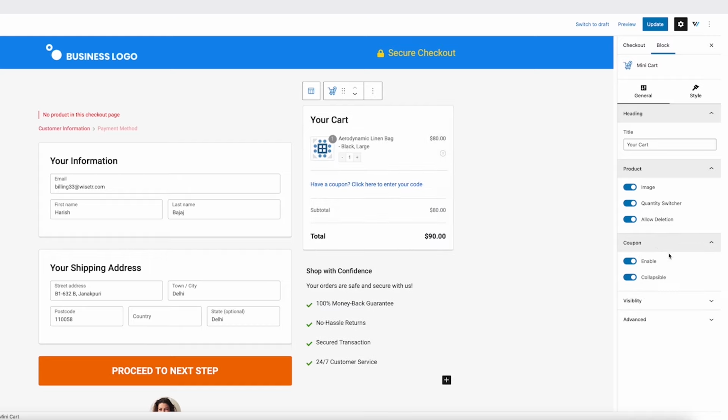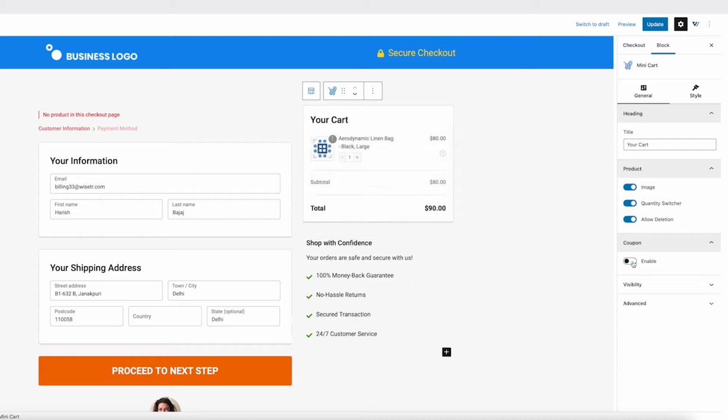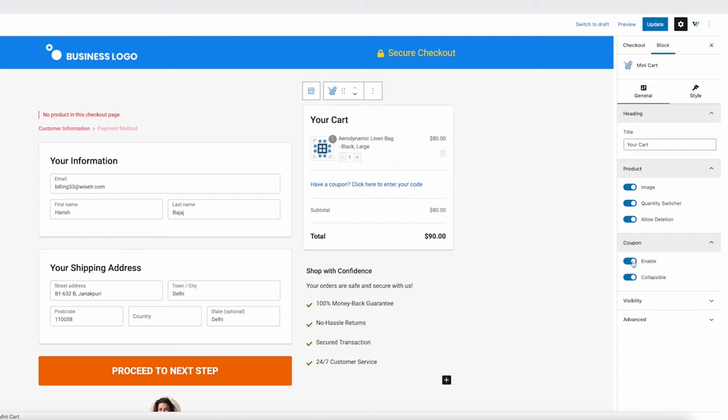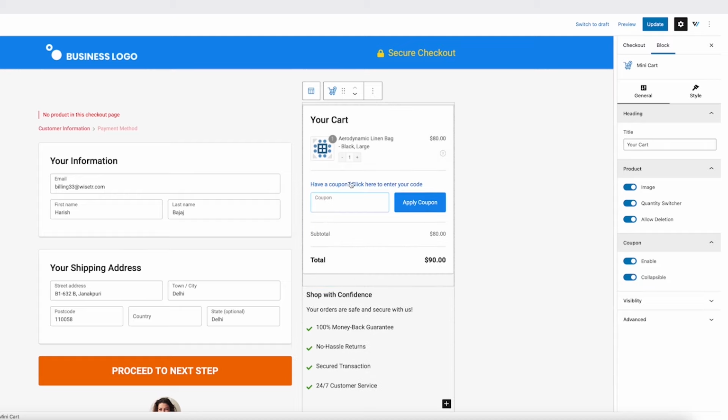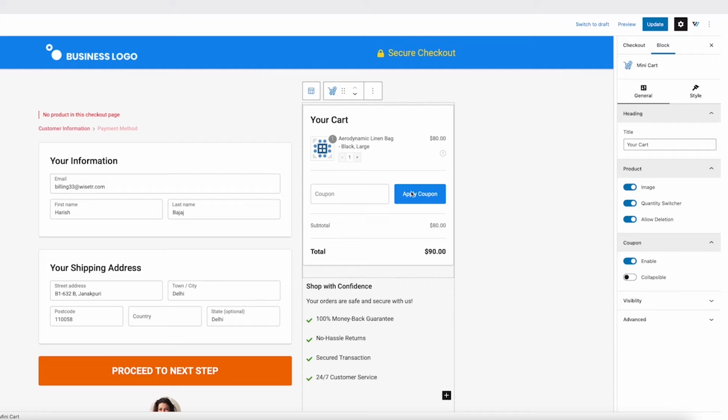Then in coupon, you can enable the coupon by hitting the toggle like that. And this is a collapsible coupon in the mini cart. You can make it non-collapsible, so you can make it like that. And so on. In addition to that, you can also decide whether you want this mini cart to be visible on desktop, on tablet, on mobile, or any combination of devices.